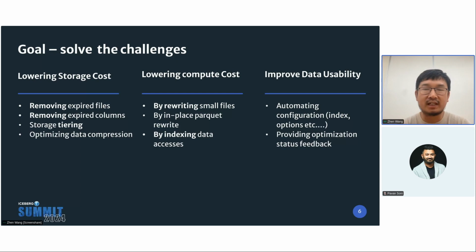By using this kind of storage strategy, we actually avoided quite a lot of the rewriting cost. Among all the optimization strategies, rewriting, expiring data file, removing orphan file, the rewrite actually costs most of the computation resource, like more than 80% of the computation is spent on rewriting. So by developing this kind of in-house in-place packet rewrite, we actually avoided these kind of costs.